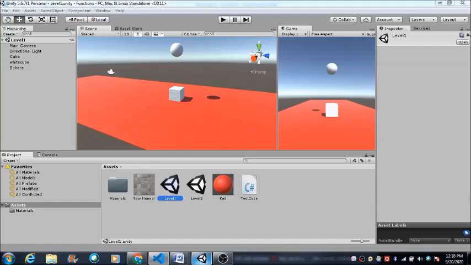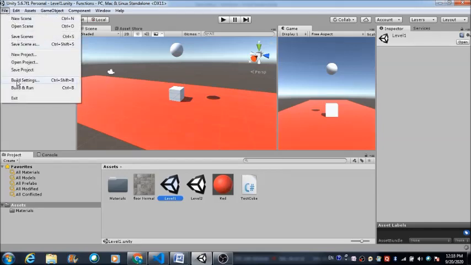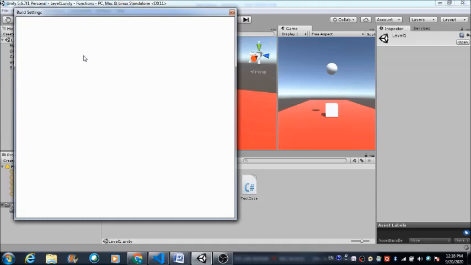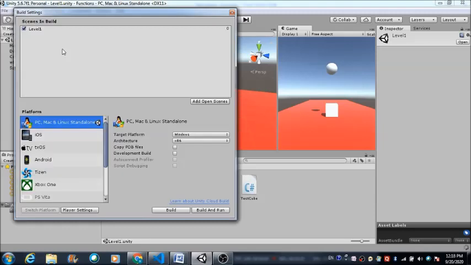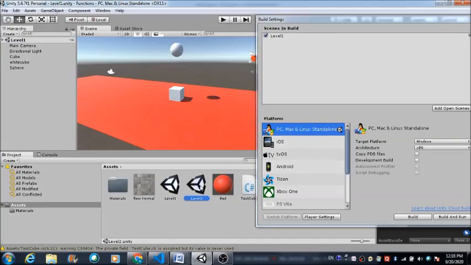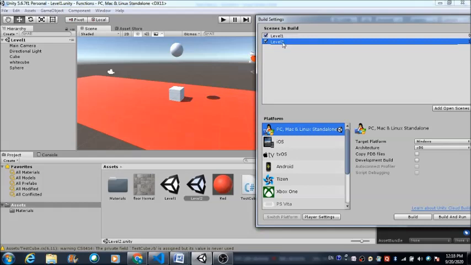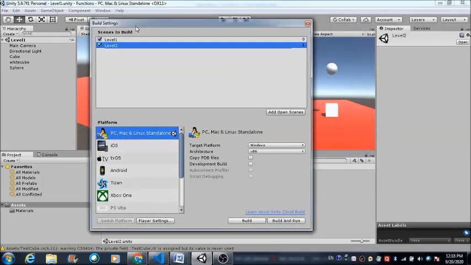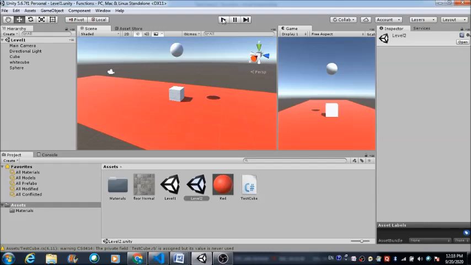Okay, let's now save the changes and come on the Unity platform. Now here we need to make some changes. We need to come on this file option, and then on this build settings part. Now here we already have got a level 1, but we are not able to see level 2. So we need to come here, drag and drop this level 2 inside this build settings.